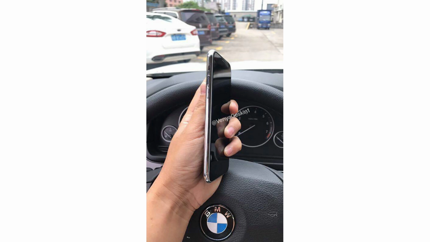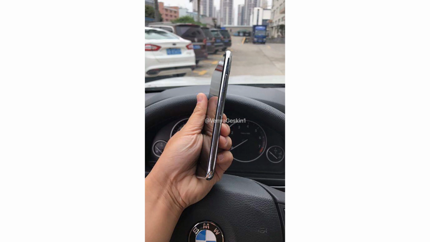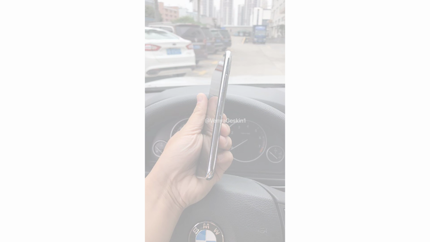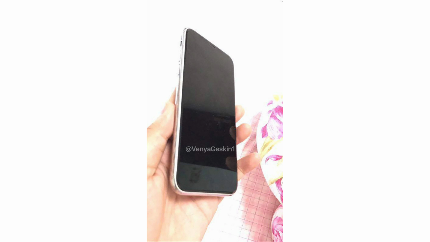Notice the vertical camera here, and the volume rocker keys on the left side. Do notice the power key is actually visible and larger too. If you check out the number plate on the back side, it's from Korea. So it looks like it has been leaked by a Foxconn Korea employee. Anyway guys, leaks are leaks, so it may or may not be possible.